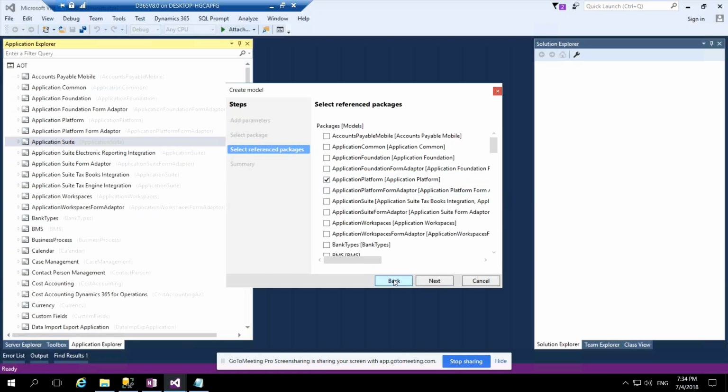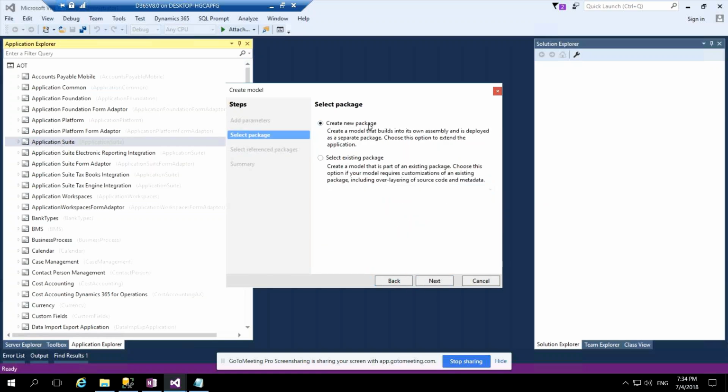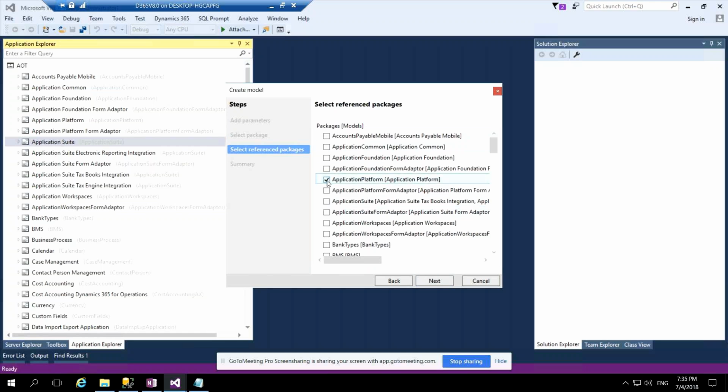What is the meaning of referencing? Whenever you are creating a new package, you are creating VPB2. VPB2 cannot access the application suite, platform, foundation, retail, bank types, DMS, business process, calendar, whatever you see here, it cannot access any of the objects in them. If you are creating purely your own module on which you are going to work, you don't need any other module support. In that case, you can go for create package and click on next. Don't select anything. You got the point? If you don't select anything, you cannot reference anything.